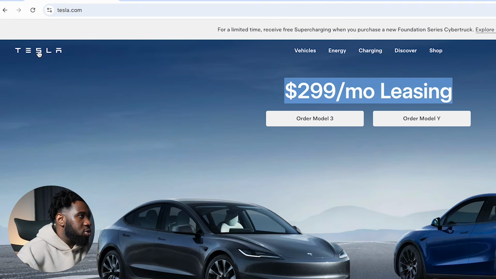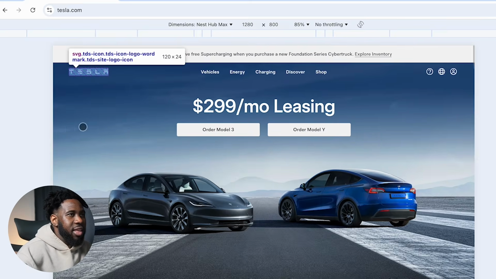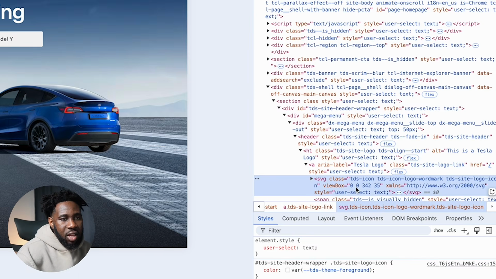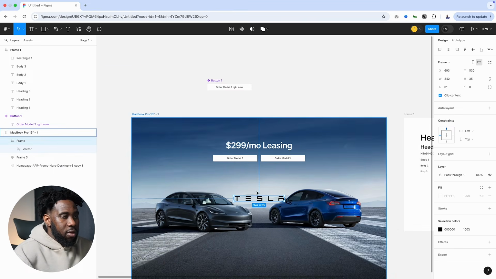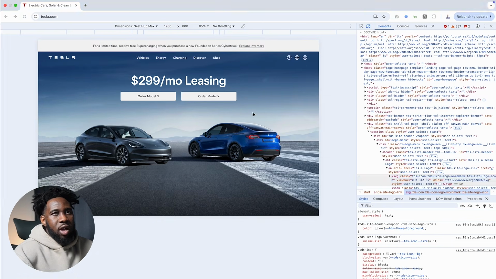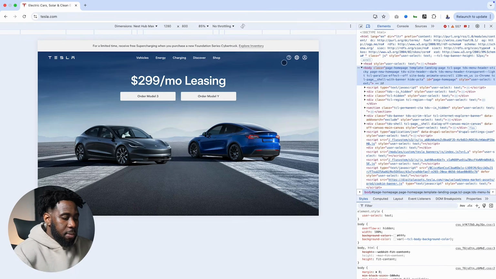They are SVG icons. So I can easily just come here and click inspect. And then it shows me the SVG here, the code for the SVG here. And I can simply copy that code and paste it on my Figma file. So this is the Tesla logo that was used. I can do the same thing for each of these icons here as well. All I need to do is press inspect. It takes me to the code, and then I copy that and I paste it as well.